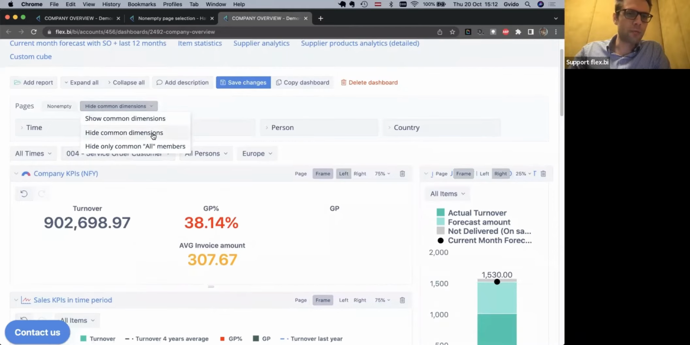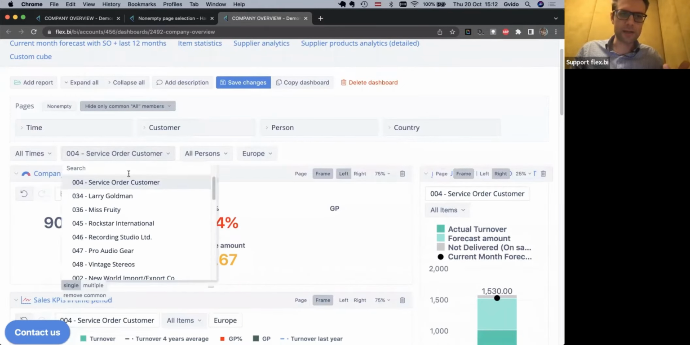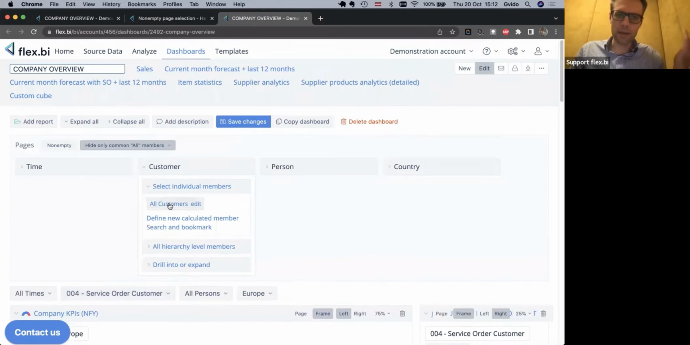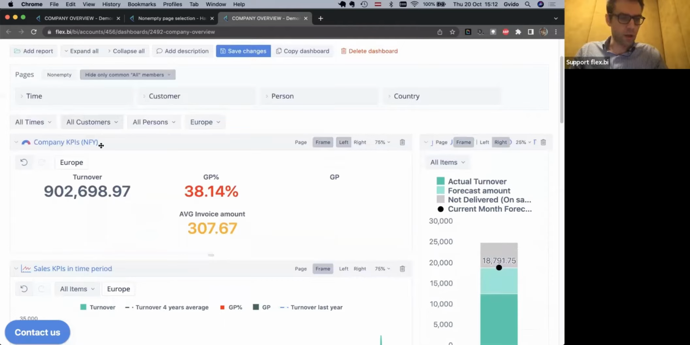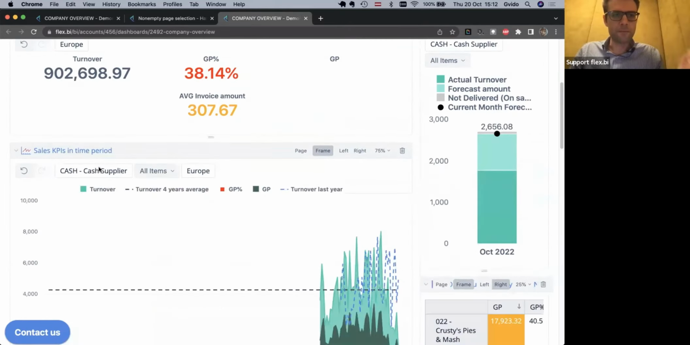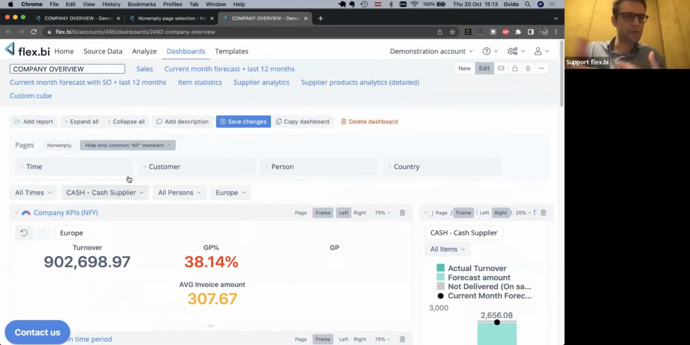And if I want to, there's another option to hide only when all are selected. For example, I'll go back here and select all customers. So if I have all customers, the filter doesn't show up. But if I select something specific, then you can see here, the filter shows up. So that if it's general, you don't need to know about it. If you select something specific, then it shows up in the report because then it's relevant. All right, so you can play around with this and see what fits best for your reporting. Any questions?